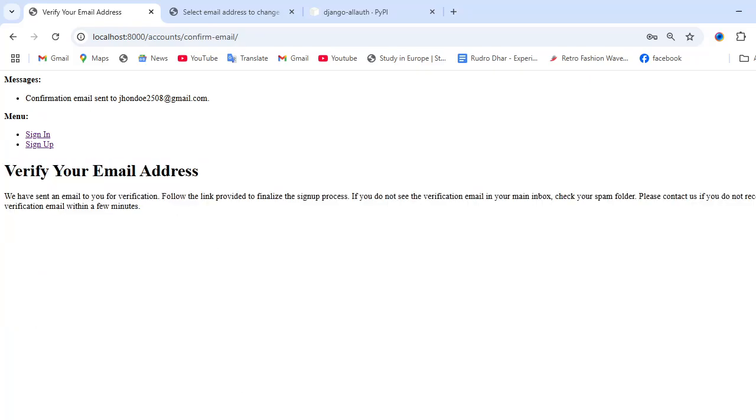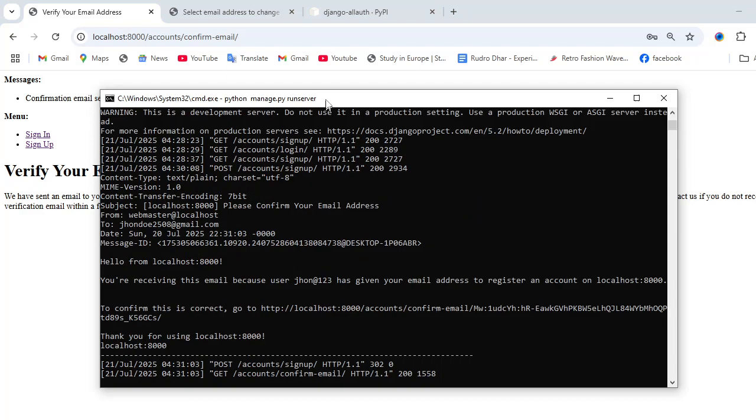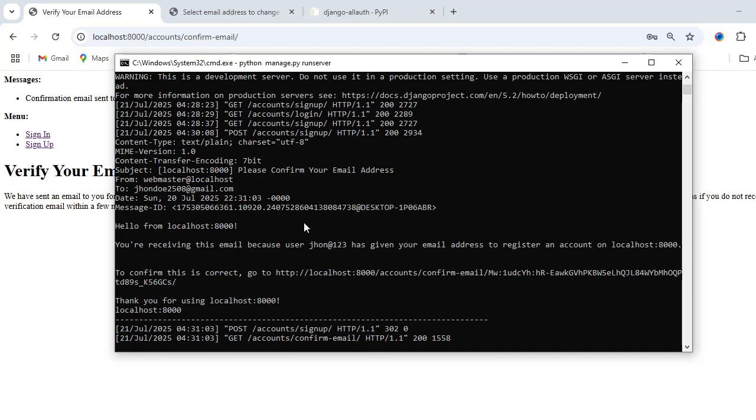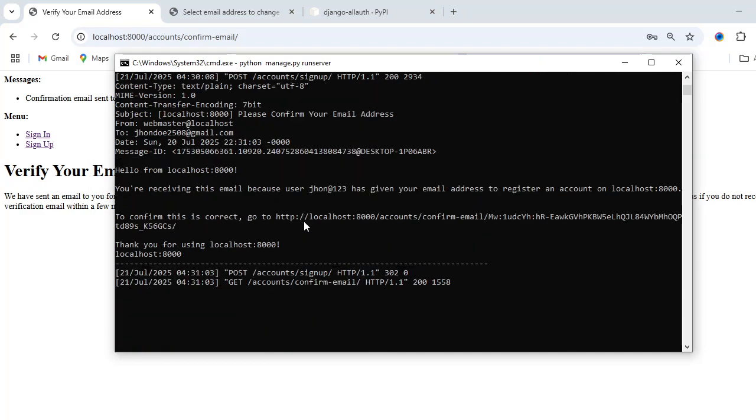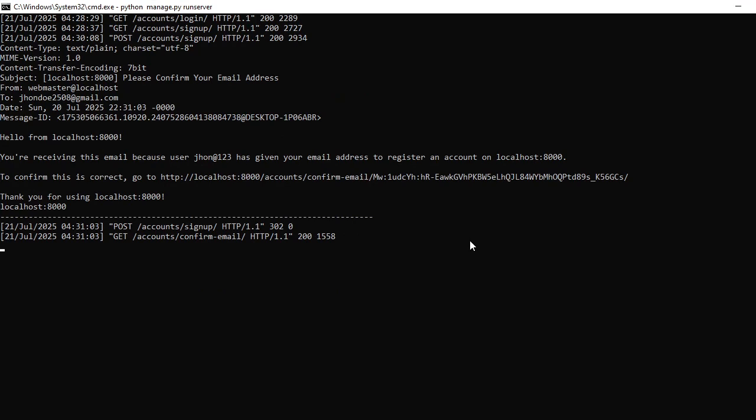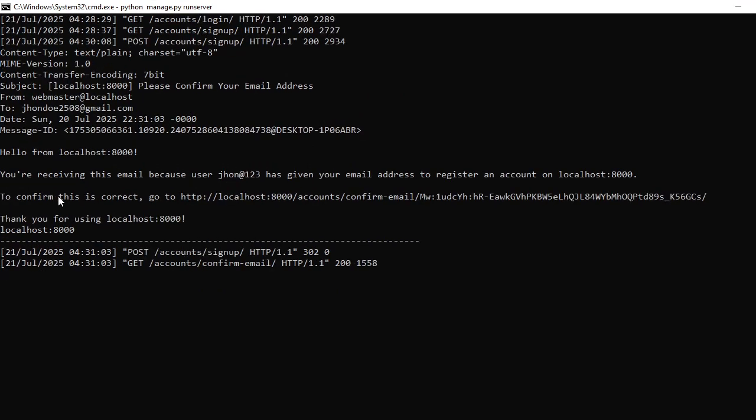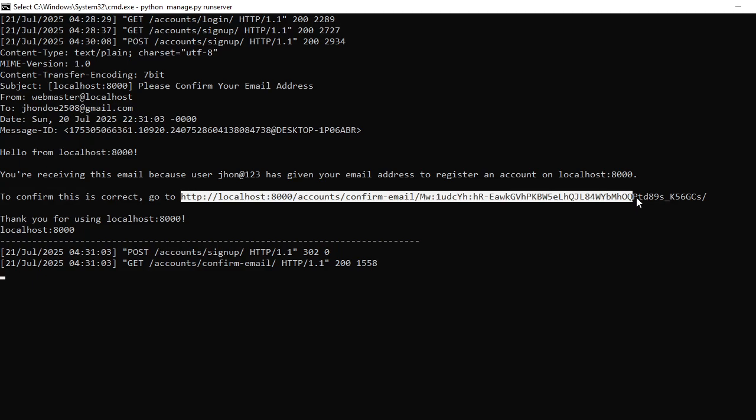Okay, and if I go to our console, see localhost colon 8000 account confirmation email. John Doe. Okay, I got it. See, to confirm this correct, that's why we need to copy it.